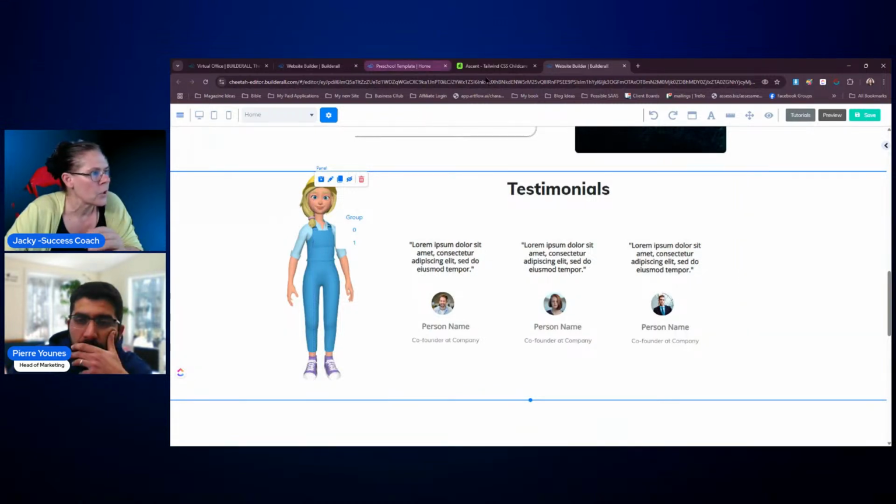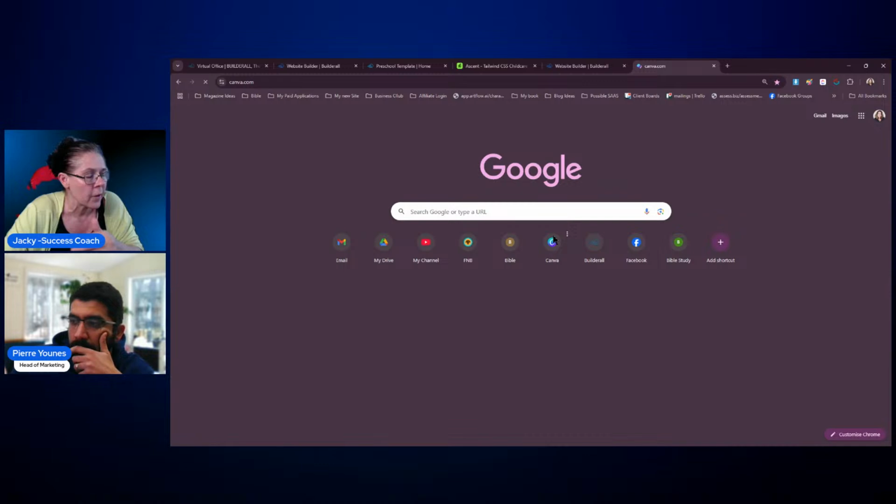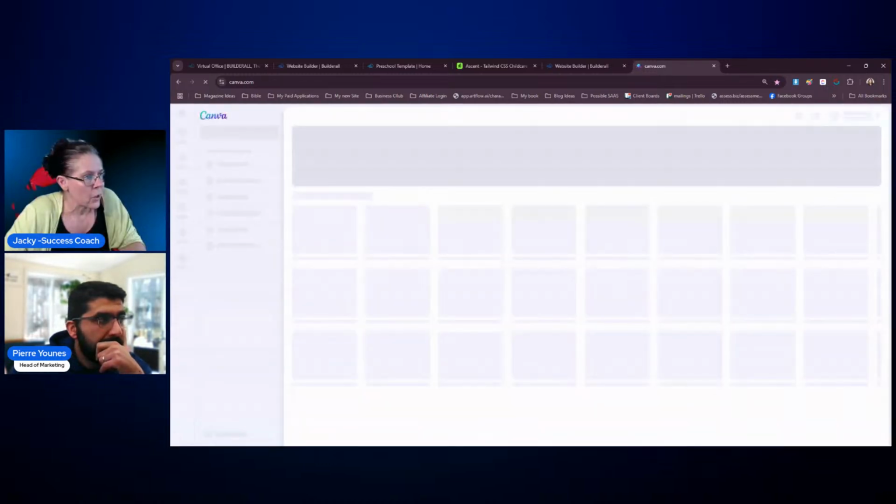So if I go to Canva now, I'm going to show you what it looks like inside of Canva and how you can create it. I'm going to show you exactly, and we're going to use an example of, let's say, a star that we want to change to another color.